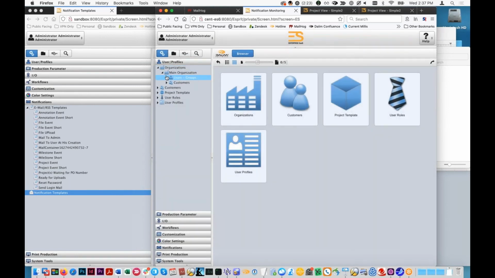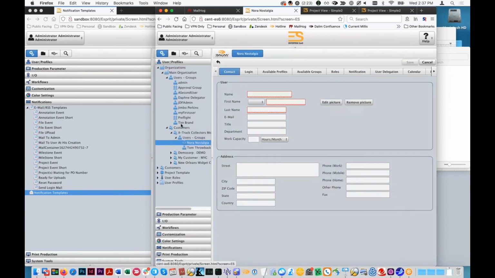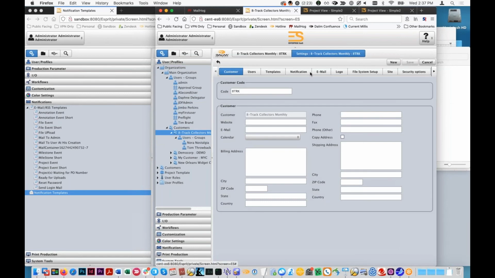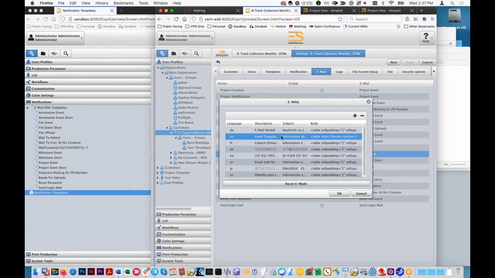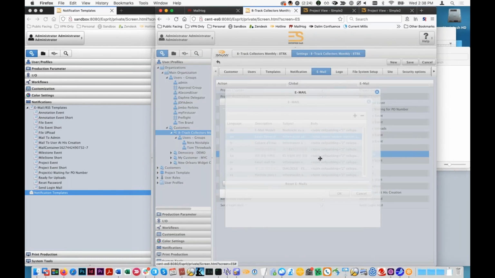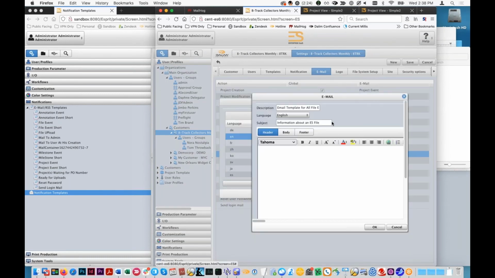Now, as I mentioned, you can customize this on the individual customer level too. So if you wanted to, for example, do I have a user here in 8-Track Collectors? So for 8-Track Collectors Monthly, if I go into this email screen, I see a list of all the notification events I've configured on my system. And I can click on these and I can go in here and I can edit them, and is it actually going to show me the, oh, that's because I had a custom one here before. I'll reset that. It should pull the, yeah, it's just going to pull the defaults.